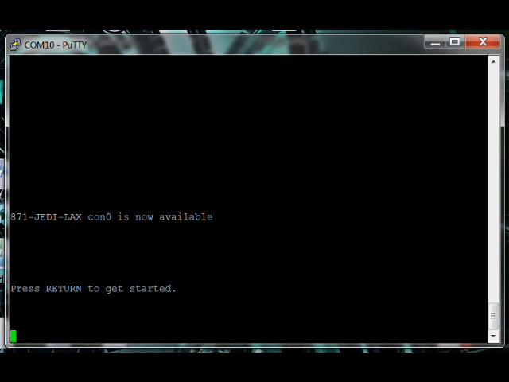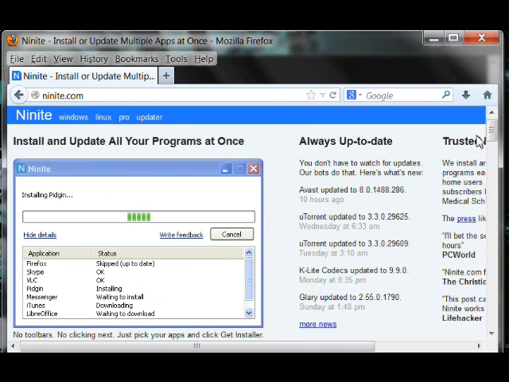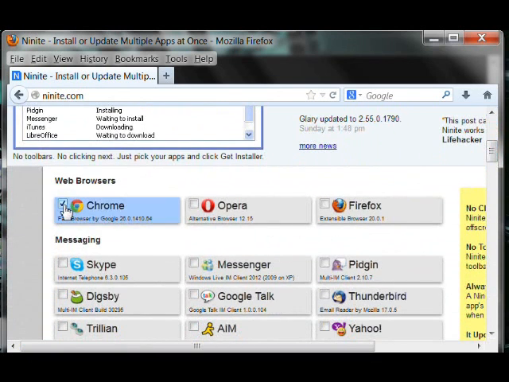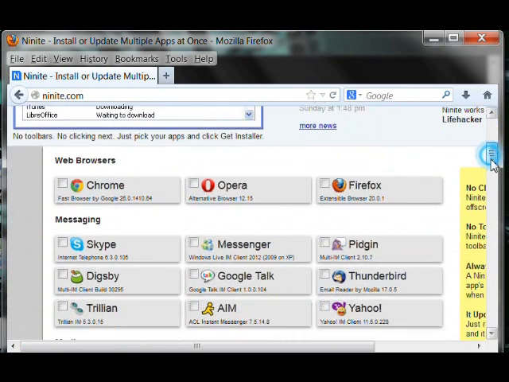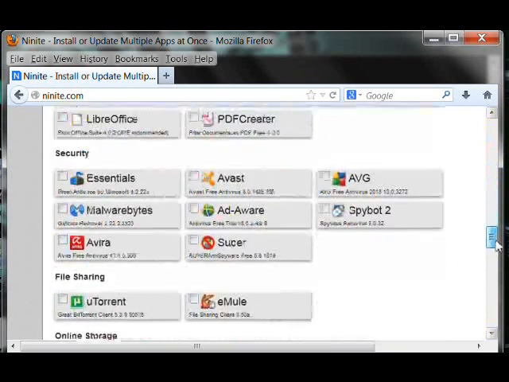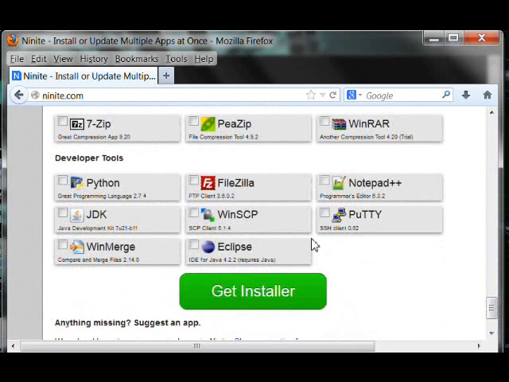I think one of the best places is ninite.com. Let me actually go to the default page. I think this is a really cool website. There are many applications that you can go through and check that you want, whether it's the browser or maybe something like iTunes. And if you go all the way down to the bottom, you will see PuTTY right here. This is the guy that we want.